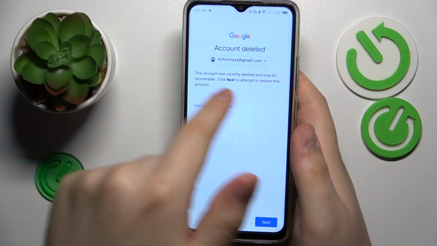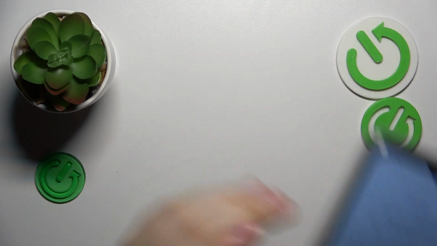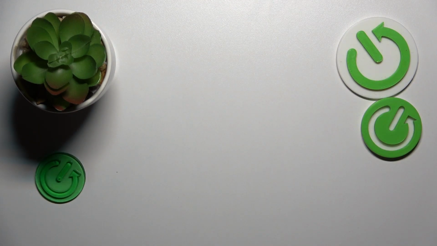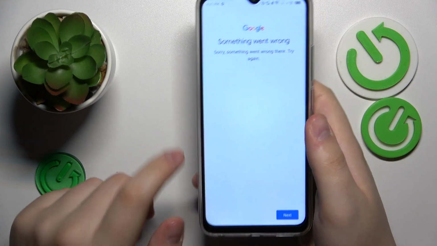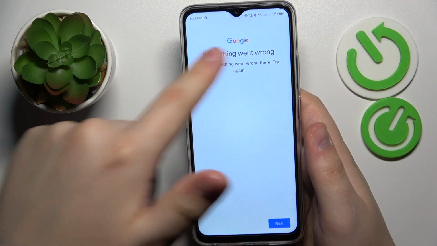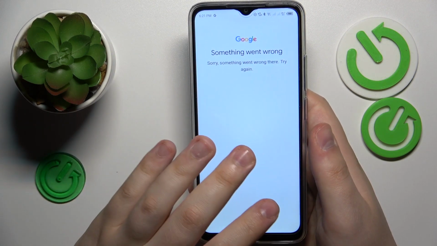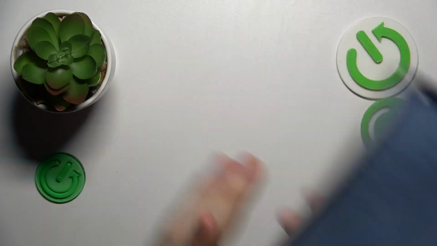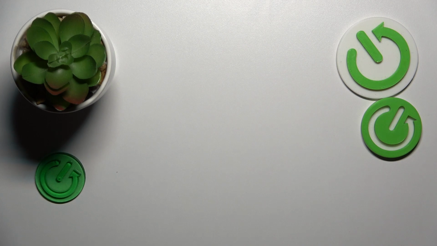Then you should see this message. So follow this message by hitting the next button and entering your account password. And more often than not, you'll see the something went wrong message. That is completely normal, so do not be freaked out. Just re-enter the credentials once again, and the second time through you will be able to proceed with the login. Thus, account recovery.